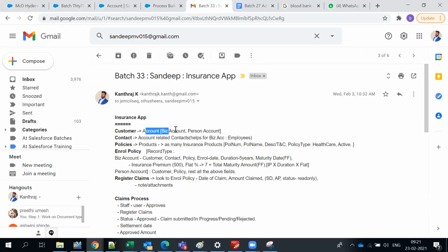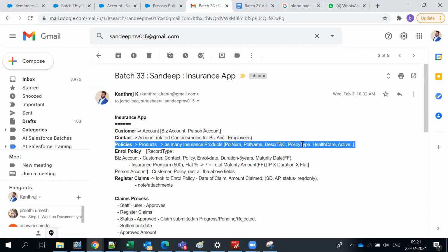Yeah. So customer, what we decide, it's the same. Contact, it's related to customers. Yes, this is also the same. Policies, you can have a product. So this is pretty good, clear.